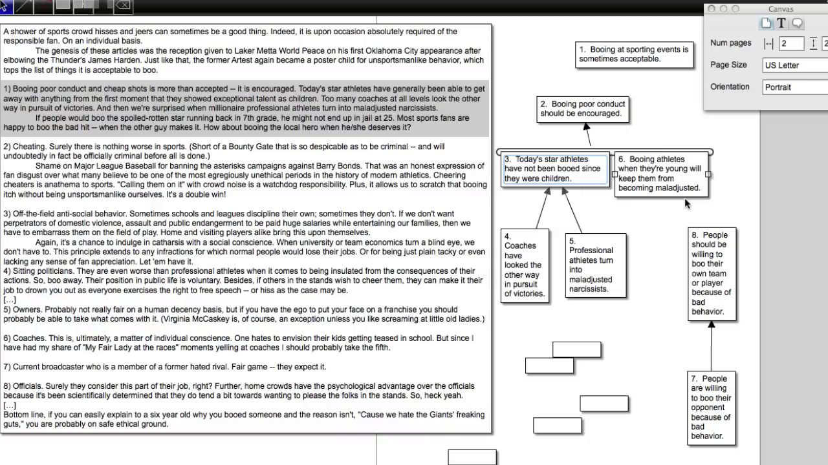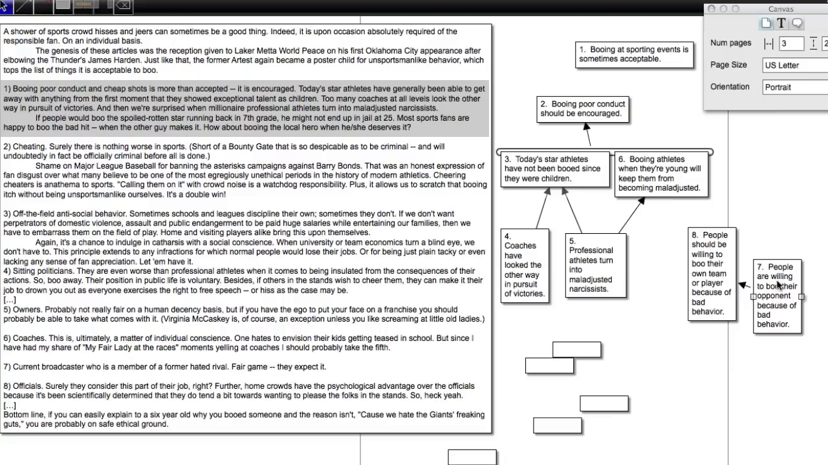I wonder if 5 also gives evidence to 6. It's possible they turn into maladjusted, therefore booing athletes when young will keep them from being maladjusted. Maybe. I might think more about that. This has nothing to do with this argument over here, which is about athletes while they're young. So I think, and you know what, I'm going to make this even wider. I'm going to, up with my canvas, make it 3 pages wide just so I can stretch all the way over here.